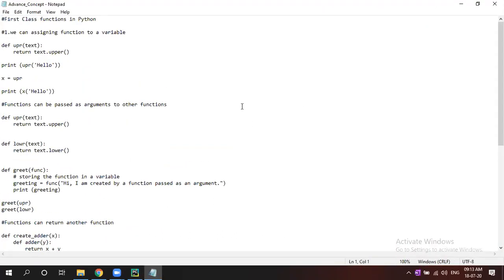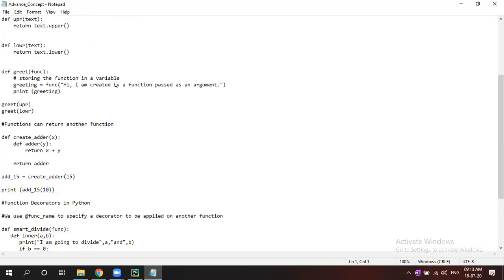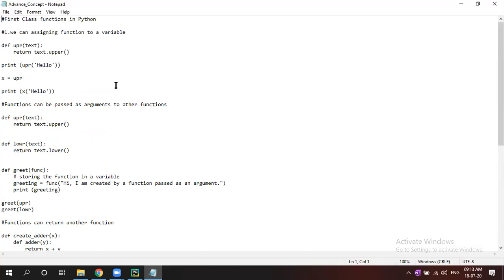Okay. These are some advanced topics on the user defined function that we did. So let's see how it works. First of all, there is a first class function in Python. What do you mean by first class function? To become a first class function, you have to satisfy three characteristics.